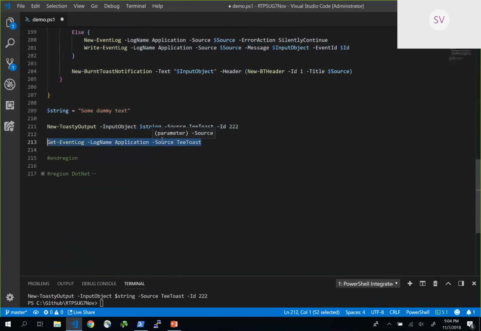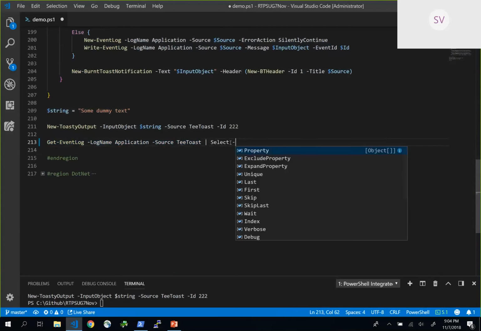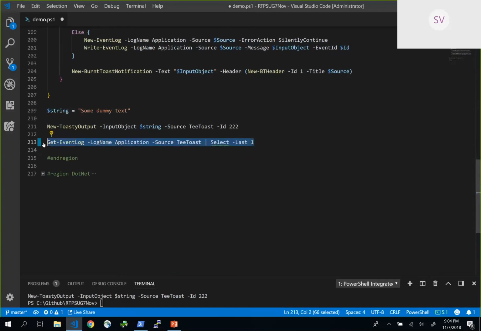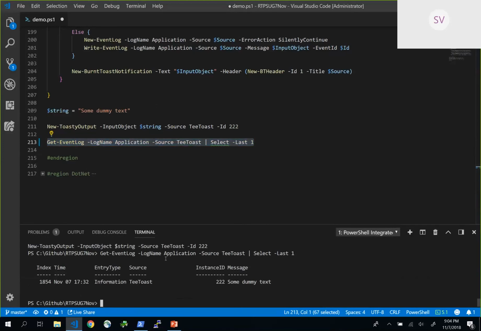And if I check select, I think I want the last one. I've run this a couple of times, so I want to just grab one of them. Yep. Where should it be? It's in the event log as well.